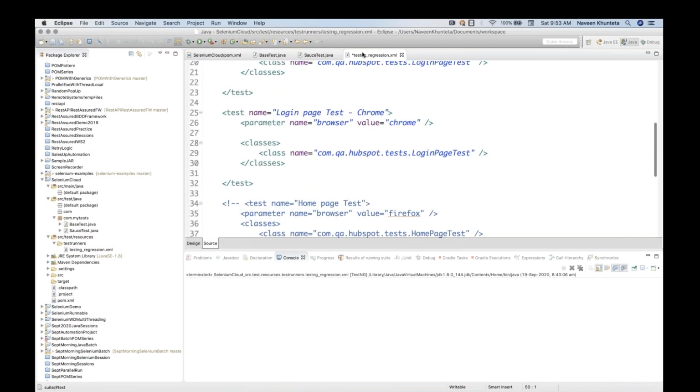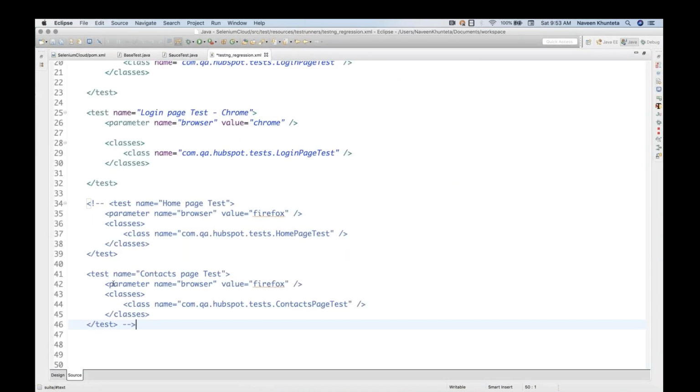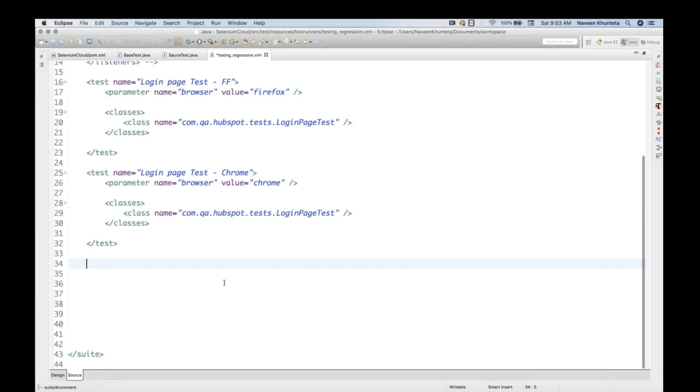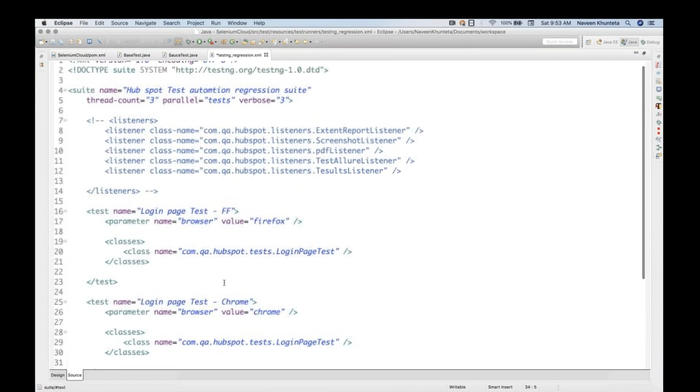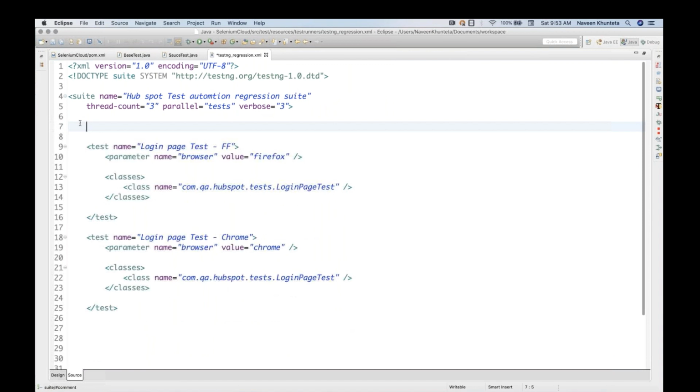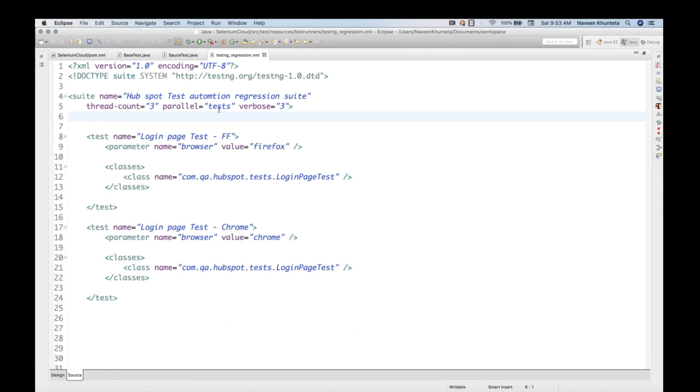First of all, we don't need all these tests, so let me remove that. I don't want to use any listener also, so remove that. I want to execute my test cases in parallel mode. Yeah, that's good. I give some name: this is my SauceLabs test automation regression suite. And what exactly you are going to test, I'm giving some names over here: sauce test on Firefox, sauce test on Chrome.